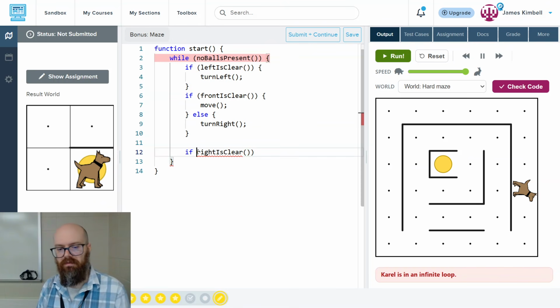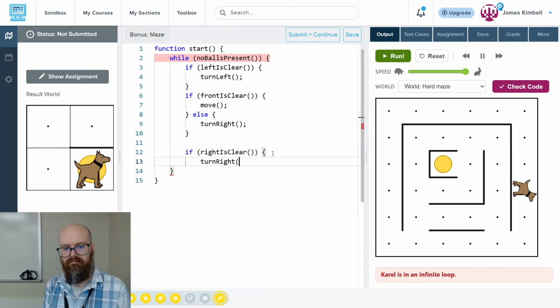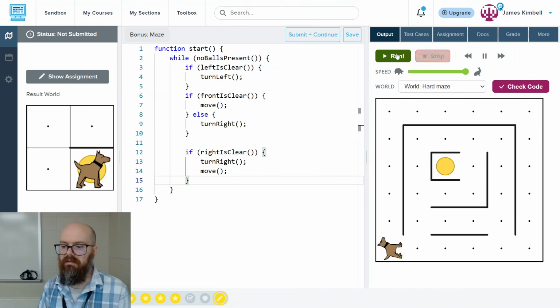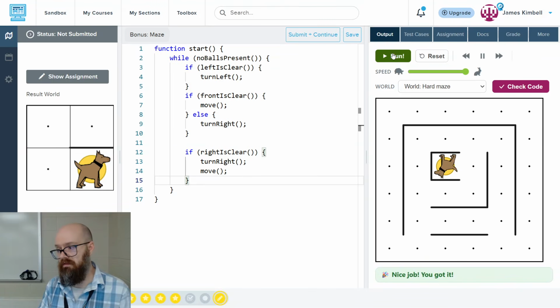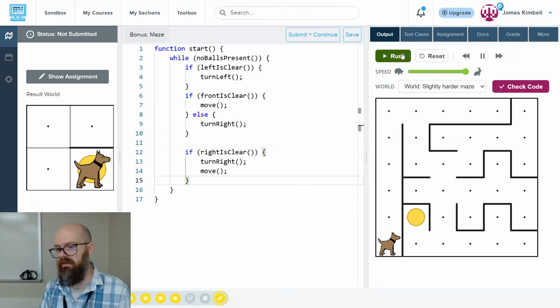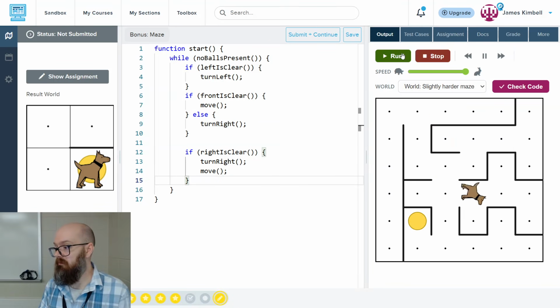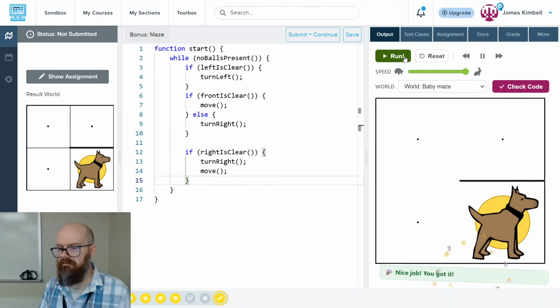But let's do a simple one. If right is clear, take it and go down that path, okay? And if you do that, it actually does work for this maze, but it fails for the other ones because it messes up their algorithm, right? So what's the deal here?